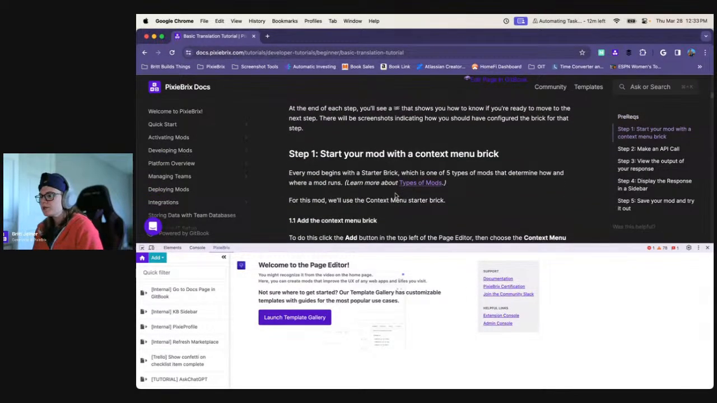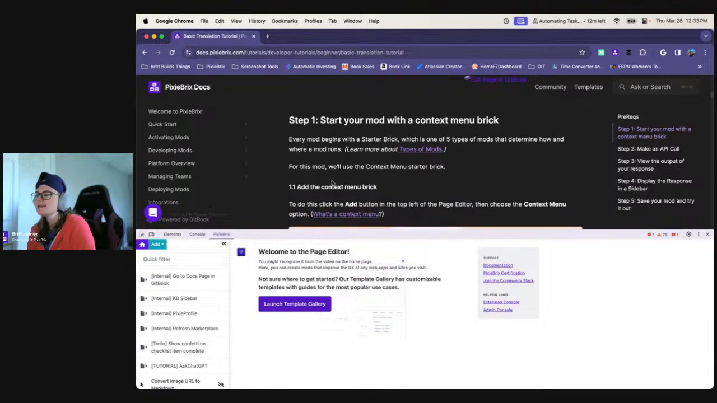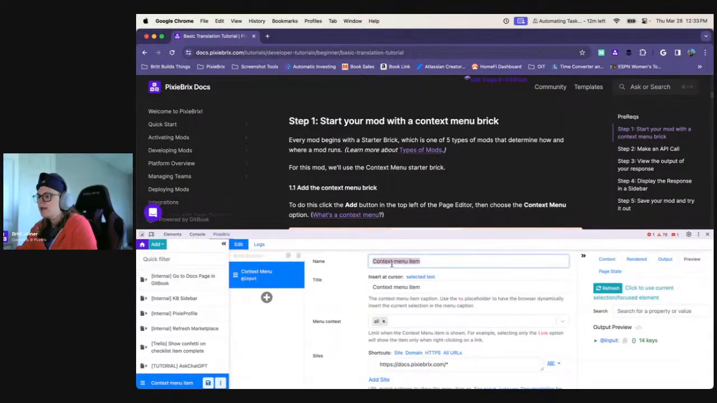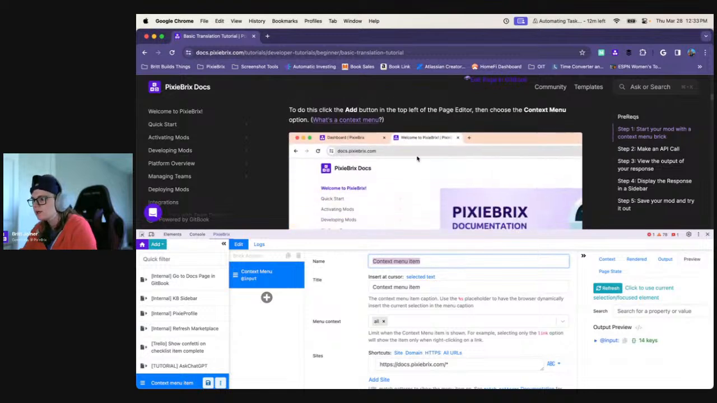The first thing we're going to do is every mod needs to start with a starter brick. So we're going to define the way we want to trigger the mod. To do that, we're going to add the context menu, which is basically when you select something and these buttons appear. So let's go ahead and do that. Click this add button up here. Click context menu.